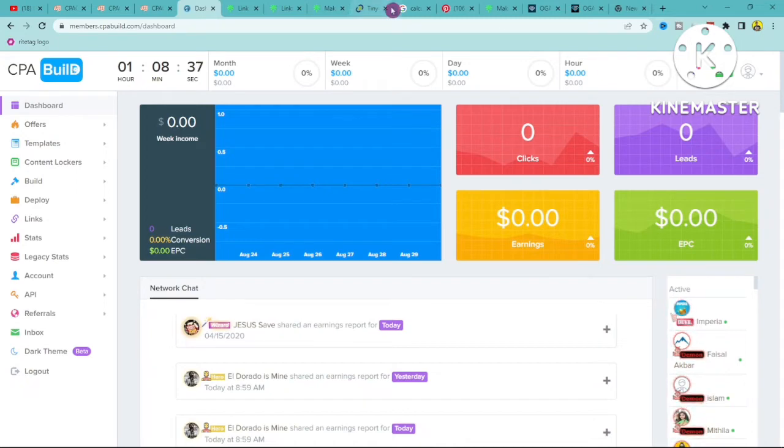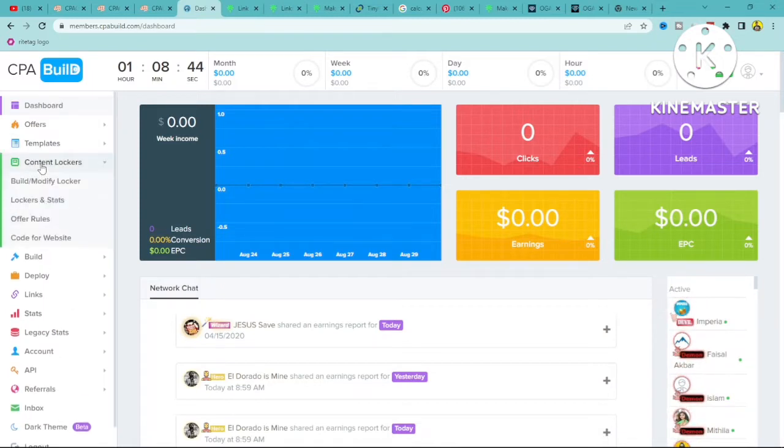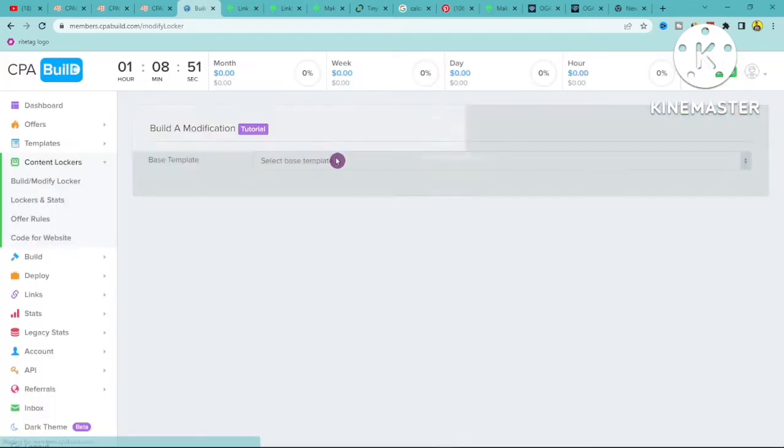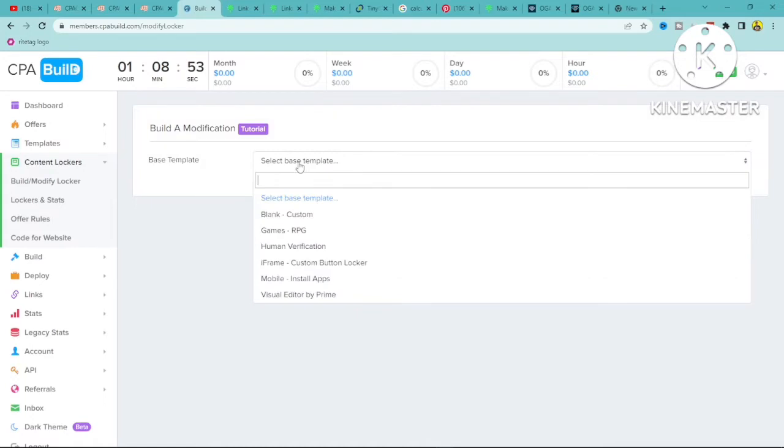Now guys, quickly, once you are on CPA Build and you have an account, it's very easy to create that. You want to simply go to the content locker right here and click on build/modify. Once you do that, it's going to take you to this page and you want to click on this. There are different base templates, but the easiest one, and the one we are going to be using, is called human verification.